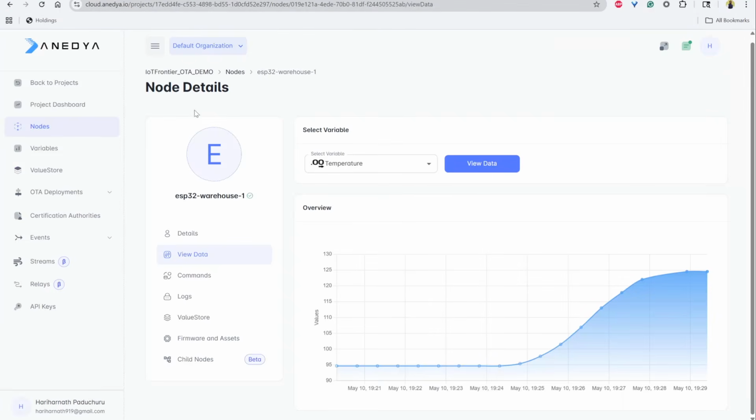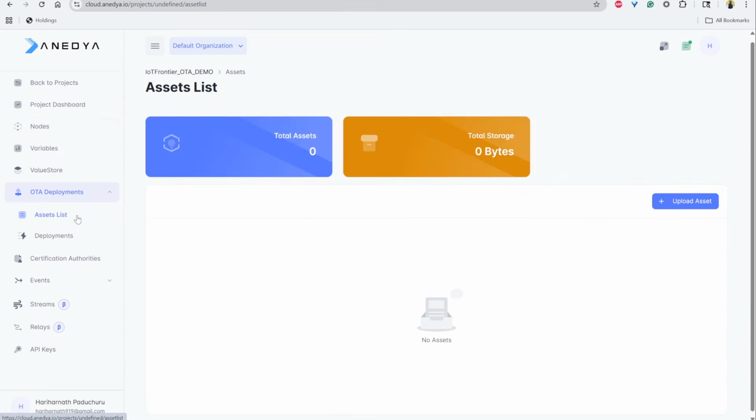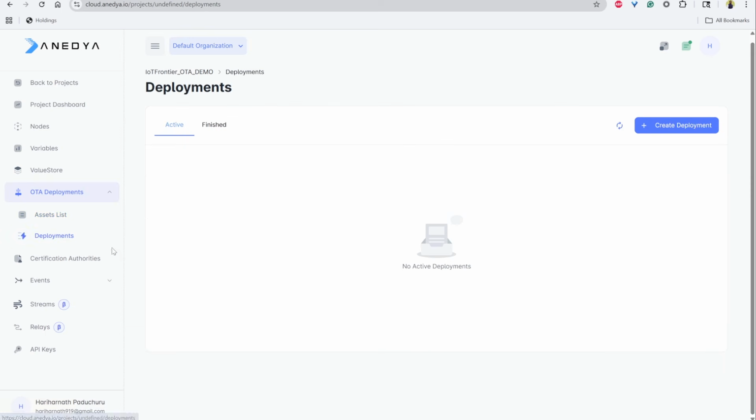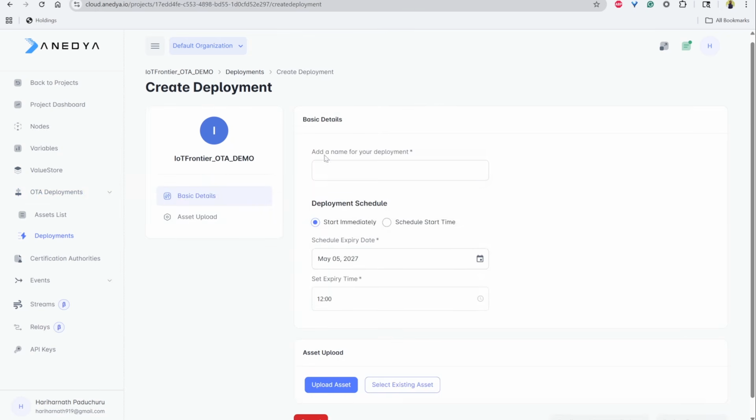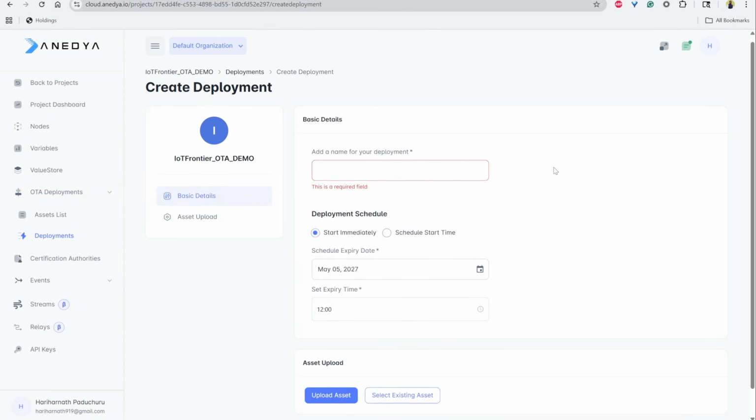Now let's go to Anedya and go to the OTA deployments. In the assets list, you can first upload an asset, or you can directly go to deployments and upload an asset. I'll go to deployments directly and create a deployment. A deployment is nothing but creating or flashing the OTA updates.